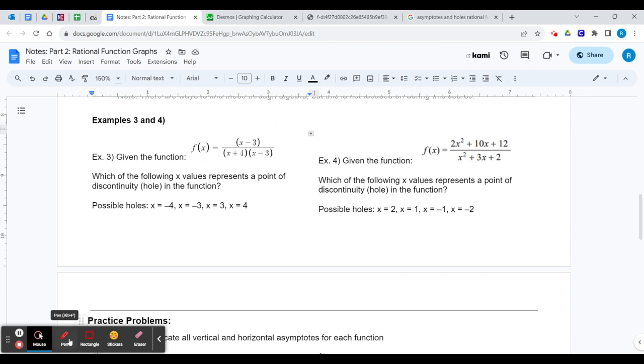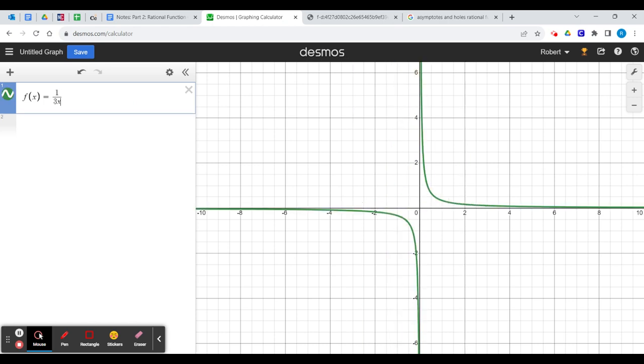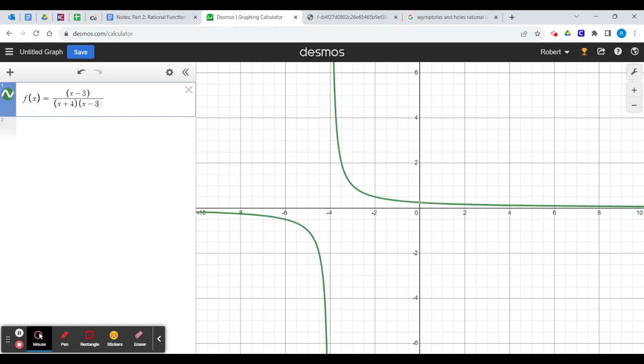And we know based on yesterday's work, we're going to have a hole at x equals 3 because it has a factor that shows up on top and bottom there. But let's try it out in Desmos. So I'm going to create my new graph. On top I have x minus 3, on bottom I have x plus 4 times x minus 3. And if I look here, again, I'm not concerned about the vertical and horizontal asymptotes right now. I'm worried about the holes.